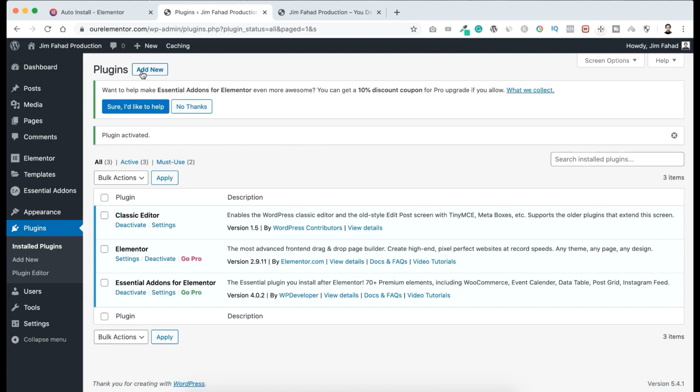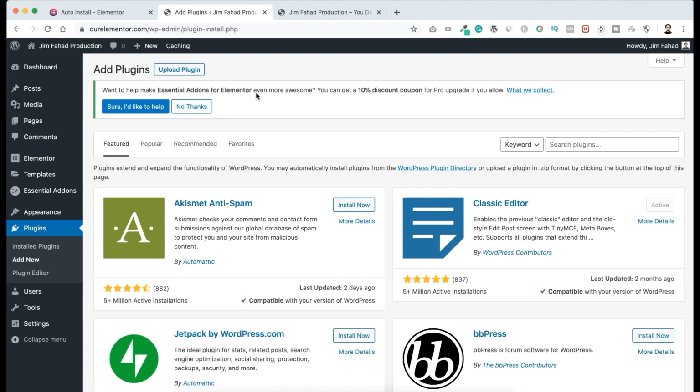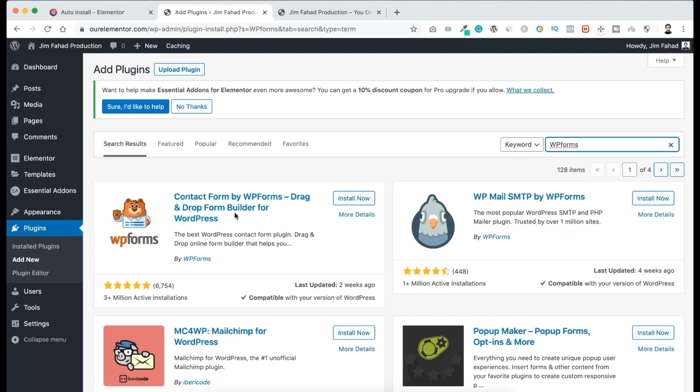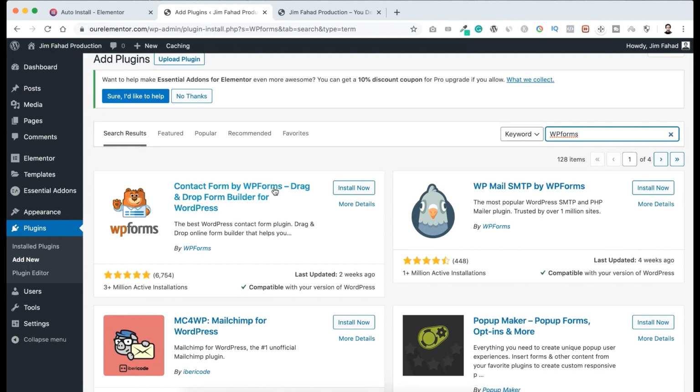And lastly, I want to install another plugin for making our contact form. So let's click here Add New. This time I'm searching for WPForms. This one, Contact Form by WPForms. It's a pretty good one. You can see here 3+ million active installations, so needless to say, it's a pretty good plugin. Now let's click here Install Now. Now click on Activate.